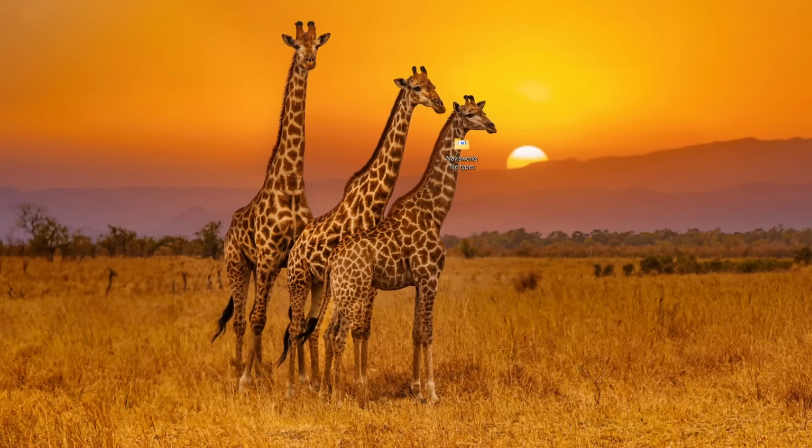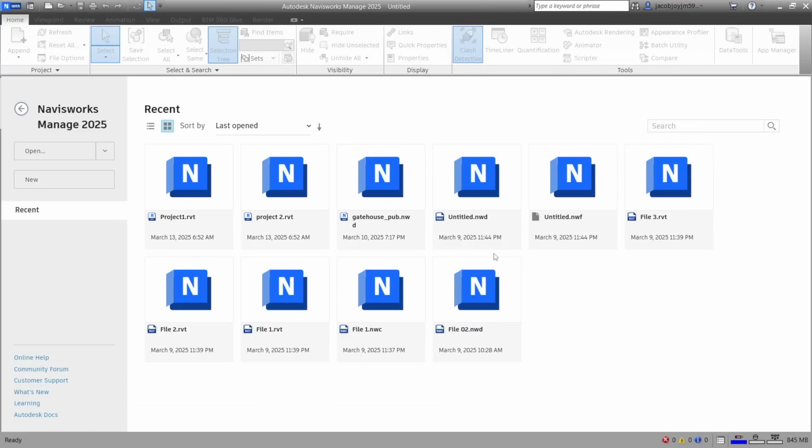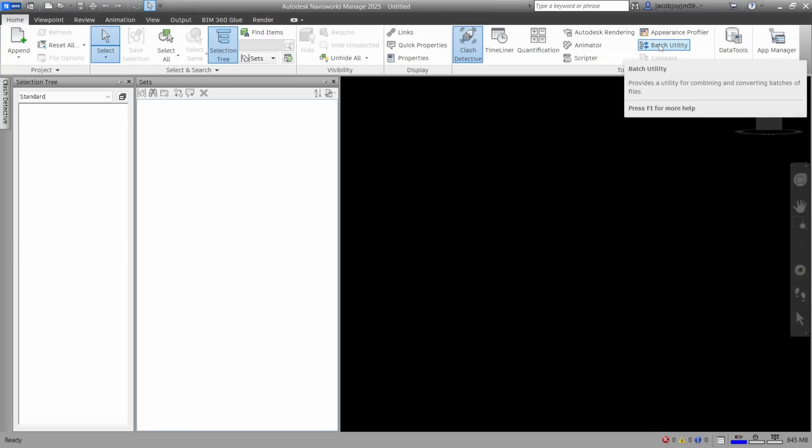Navisworks. So let's open Navisworks. This is my Navisworks. I don't have to open a file, but you just have to create something new so that you can access the batch utility tool. You can read the description here: provides a utility for combining and converting a batch of files. That's it. So here you can convert the files, either when you need it, or you can schedule a time to convert the files.